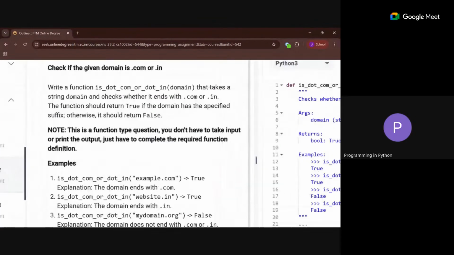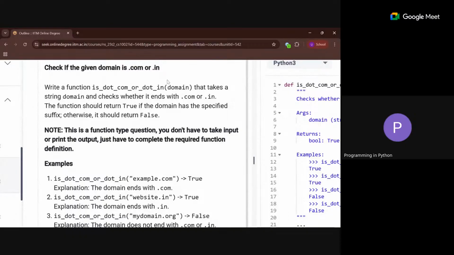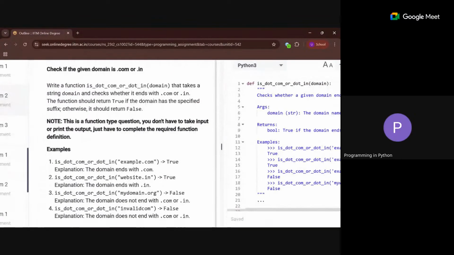Okay, so here is the next question. Write a function is dot com or dot in that takes the string domain and checks whether it ends with a dot com or dot in. For example, here it ends with dot com, so it is true. If it ends with dot in also it is fine. If it ends with something else, then it has to return false. So what is your idea for this question, people?